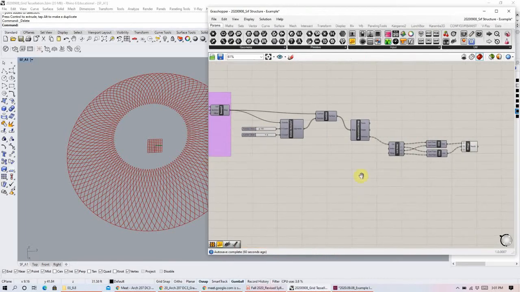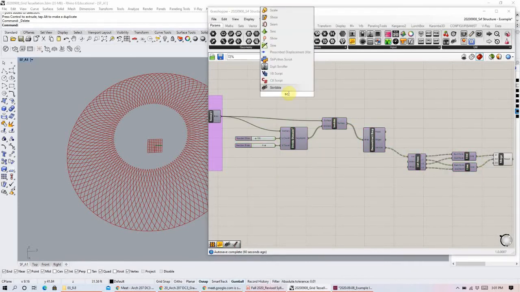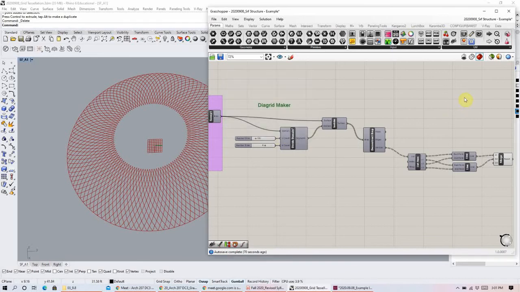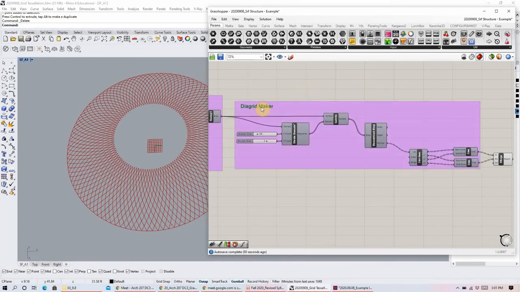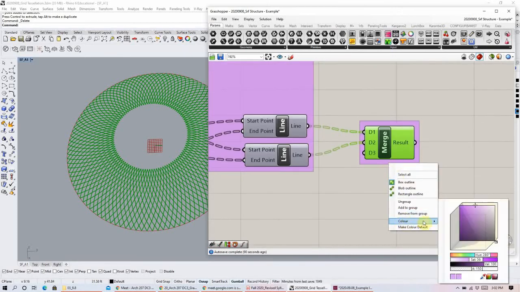All right, so I'm going to group this next part and do scribble. I'm going to give it a name, probably diagrid maker. Group these things, and now we have that for later. He's going to be special. We're going to need him for later if we want to pipe them or if we want to bake this. So I'm going to group that and give it a different color, but he's what I want to interact with.